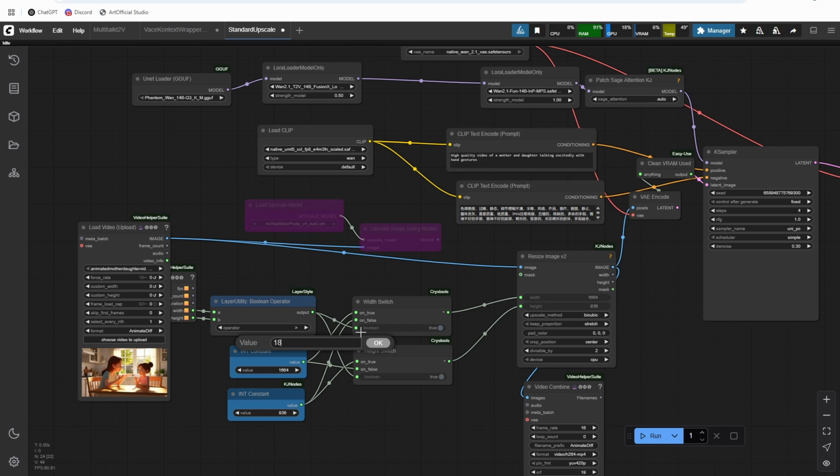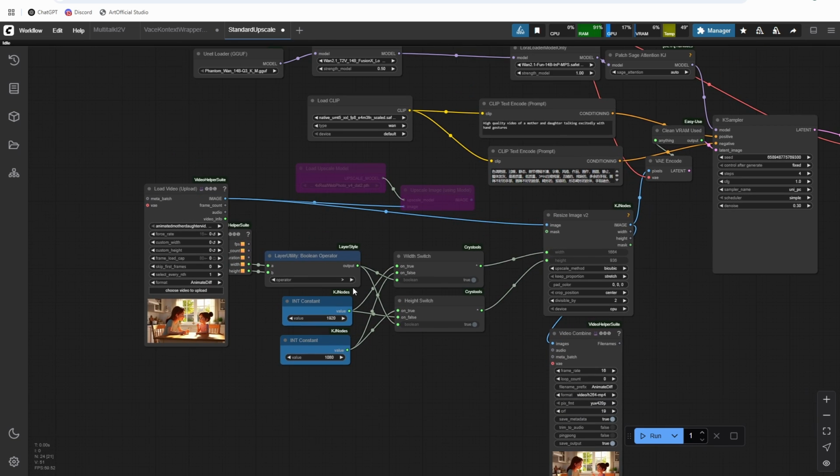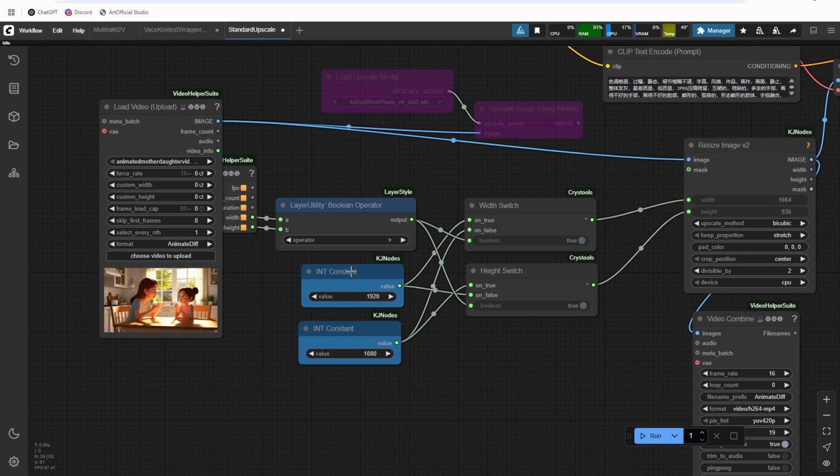All right, so we'll go all the way up to 1080p here. And then this workflow automatically will do landscape and portrait for you. Just make sure that this top one is the higher value and the bottom one is the lower value if you want to change the resolutions.